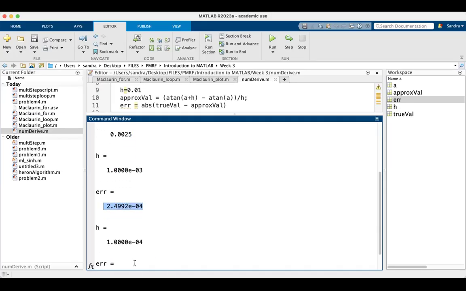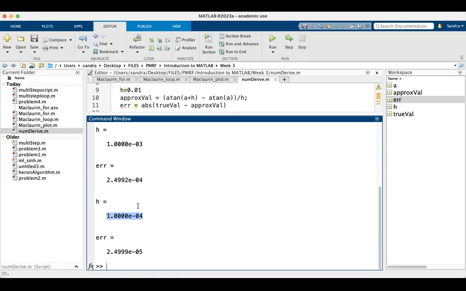Again, I'm decreasing h by a factor of 10. This is 1e^-4, and my error will become 2.5e^-5. Again, I'm decreasing h by a factor of 10, and my error also decreased by a factor of 10. Okay, did you understand the order of accuracy? That is how the h and error values are related. If I'm decreasing h by a certain factor, error will also be reduced by that particular factor, the order of accuracy factor. Okay.